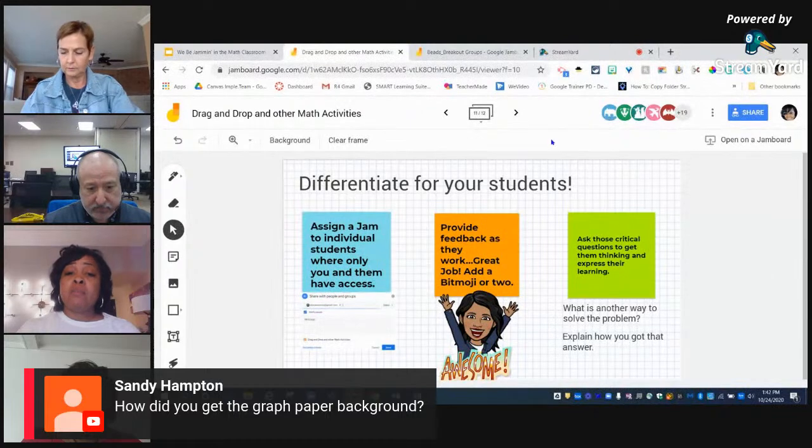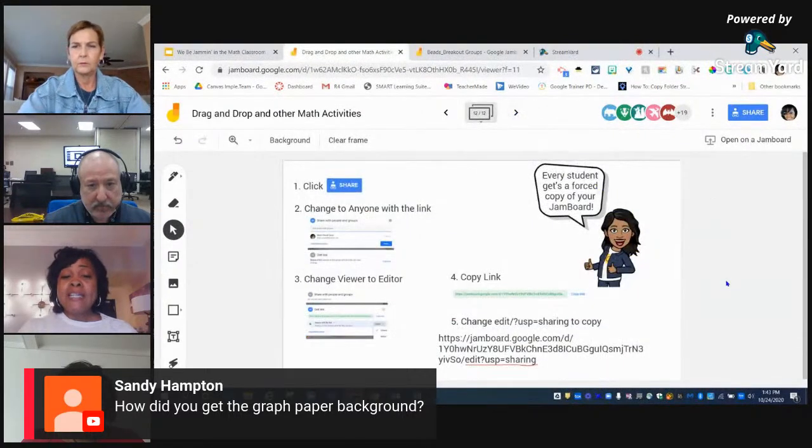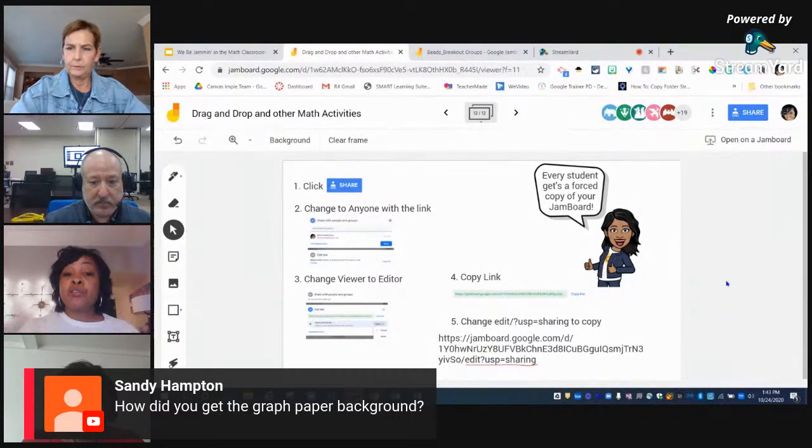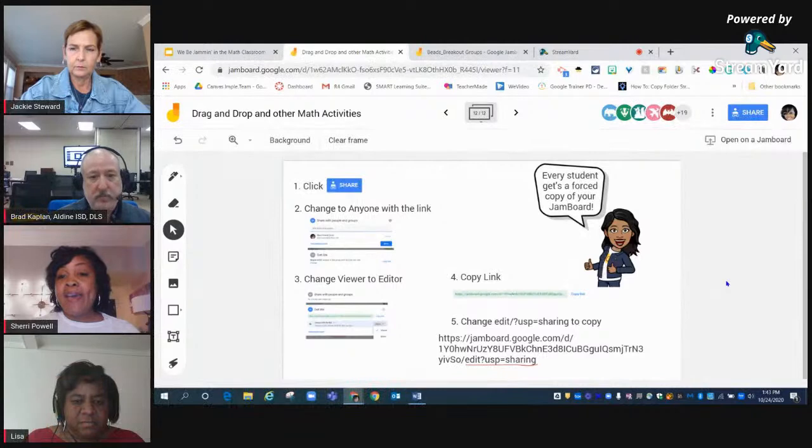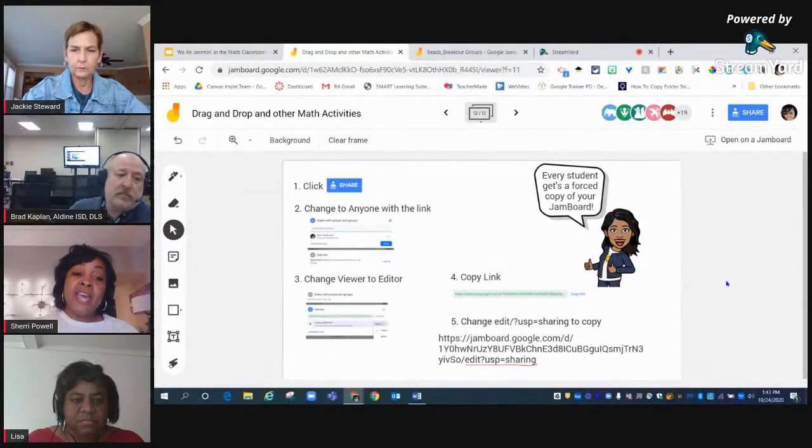So last thing I do want to show you and share with you is how to actually share this with your students. For those of you who do have access to Jamboard, and sharing it with your students so they can have their own copy, okay? Now, the old school way is what you're going to have to actually use.